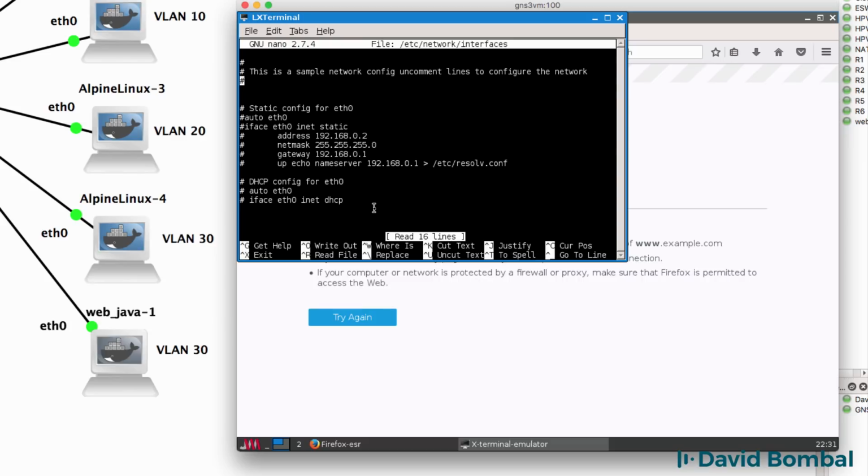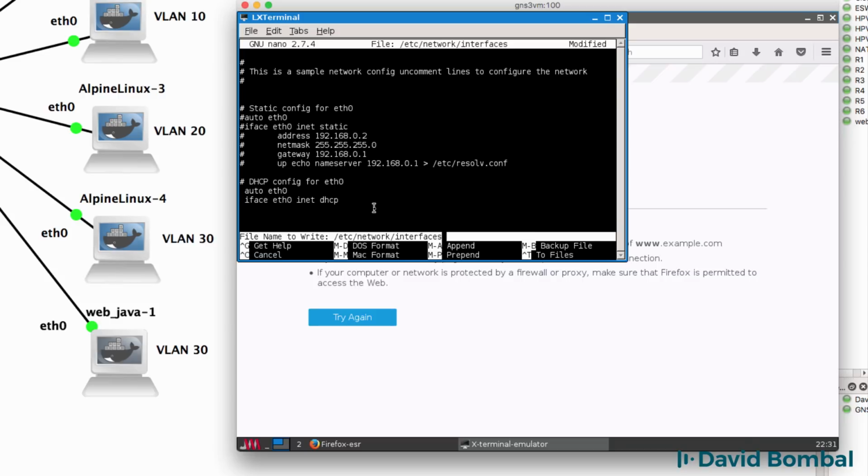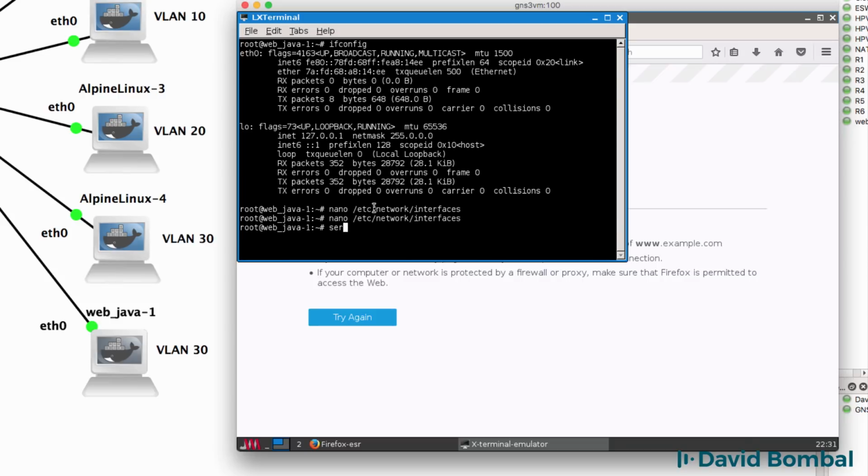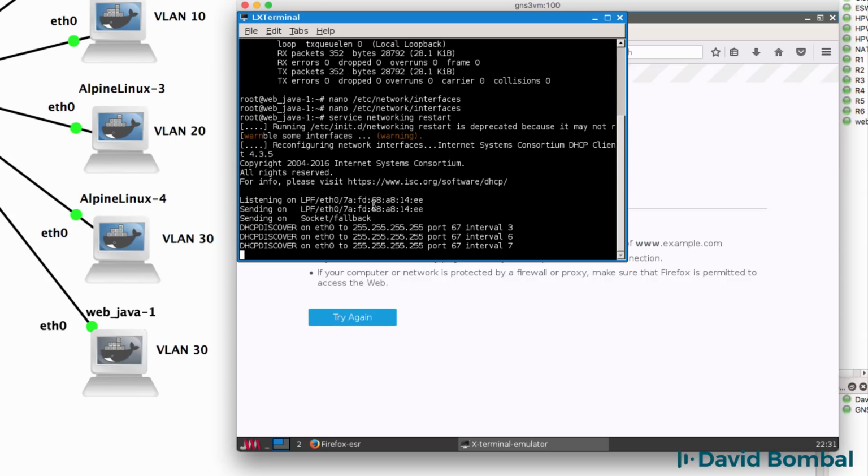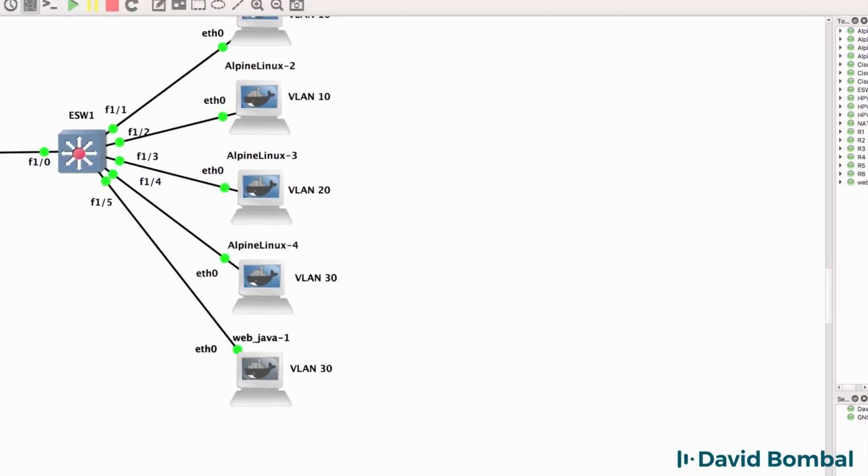What I'll do is configure this device to use DHCP. In a previous video, we configured the router to allocate IP addresses. So service networking restart. It's sending out DHCP discovers. Doesn't seem like it's getting one.